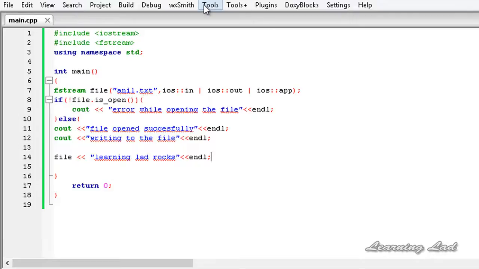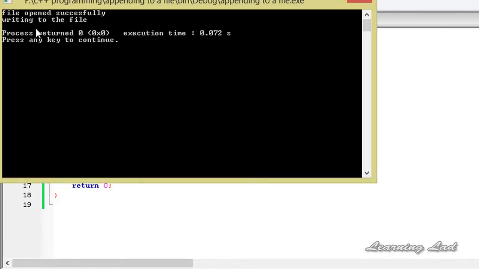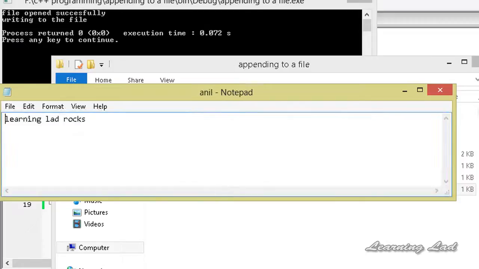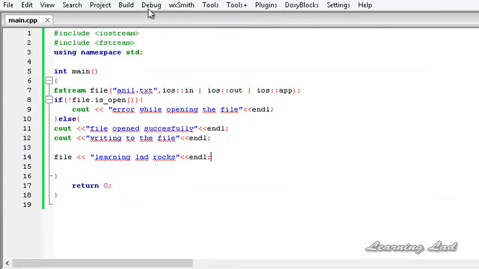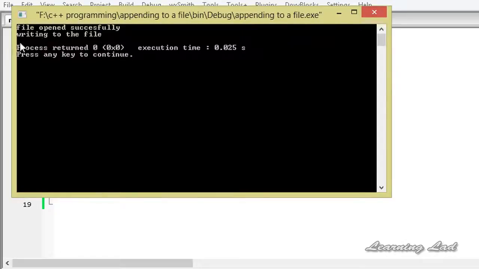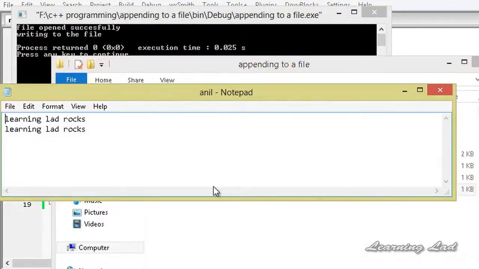Alright, now I'm gonna build and run this, and it says file opened successfully and writing to the file. And if I open up the file, you guys can see Learning Lad rocks. I'm gonna close that file and build and run it again, and it says file opened successfully and writing to the file. And again, if I open that file, you guys can see the content is appended to the previous content, and that's why we get Learning Lad rocks 2 times in the file.